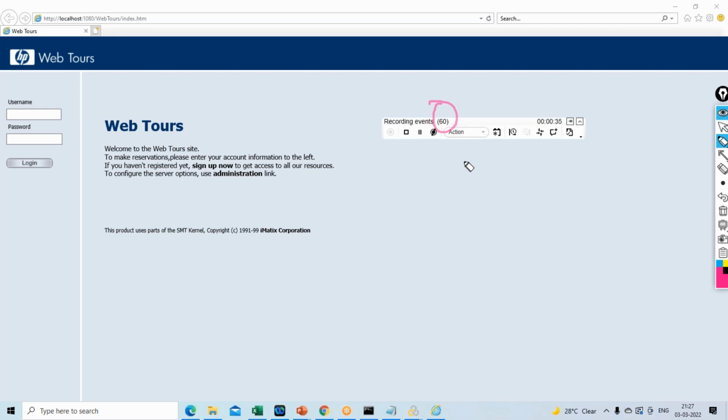If the number keeps on increasing, it's a good sign that our tool is able to record the requests, or you can say record the traffic, successfully. The number might keep on increasing based on the actions that we perform on the screen. There are a few other options over here, like this is stopping the recording, this is pause, and so on. You have some other options which we'll discuss in detail.